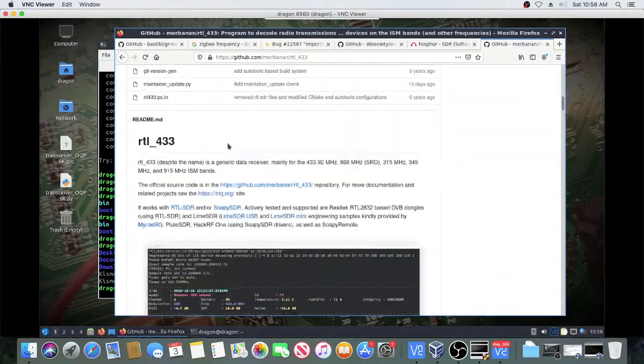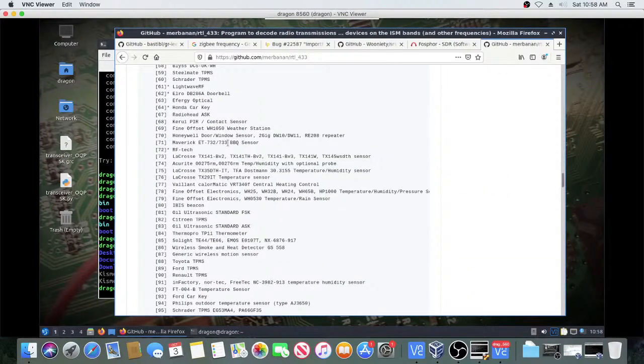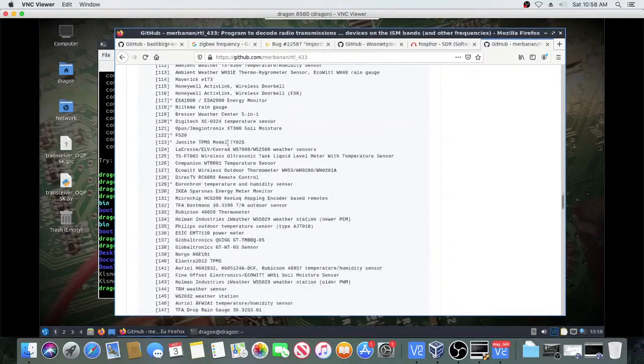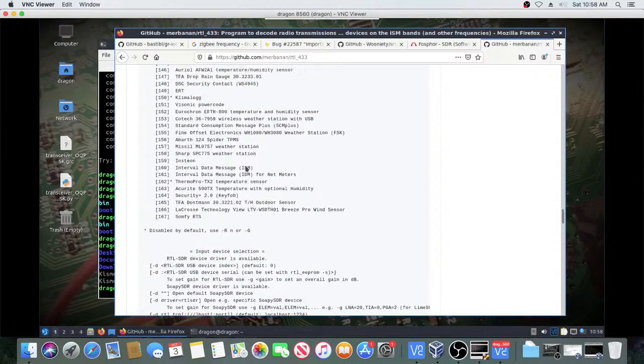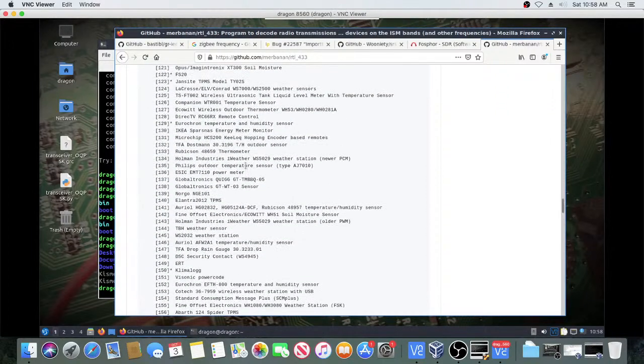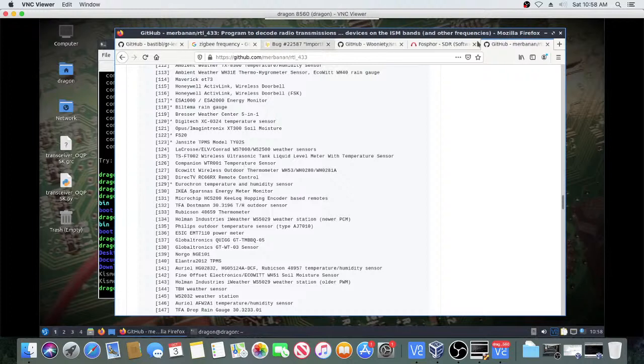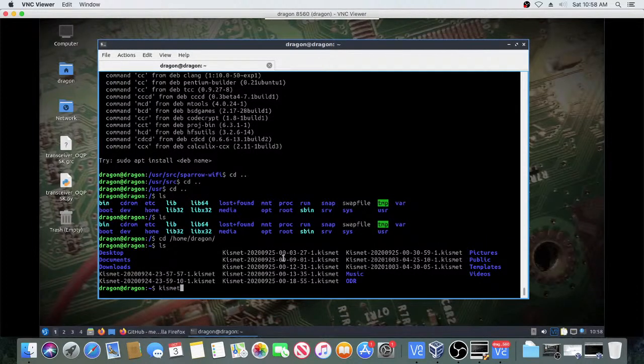You can see it's a pretty lengthy list that the guy has available. What's it up to now? It looks like roughly 167 devices, all the way from home security systems to weather station devices, tire sensors, you name it. And you can actually run that outside of Kismet itself and use it with more than just the RTL. So RTL 433 is available in Kismet.